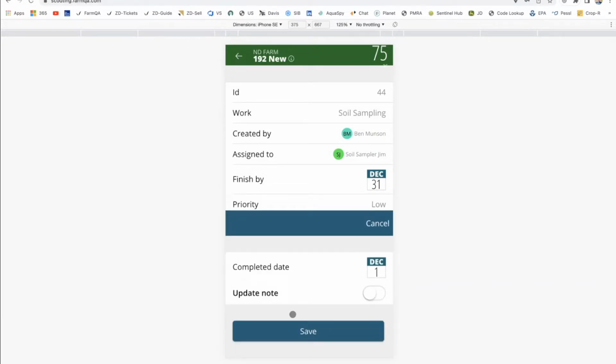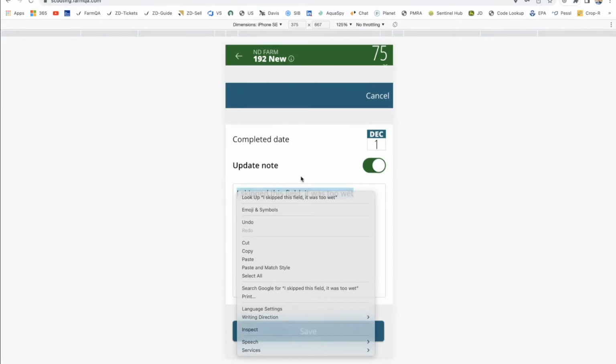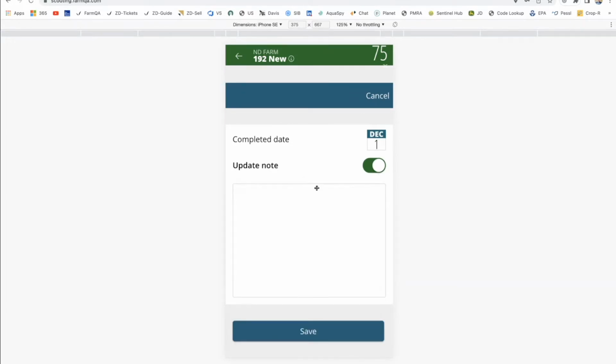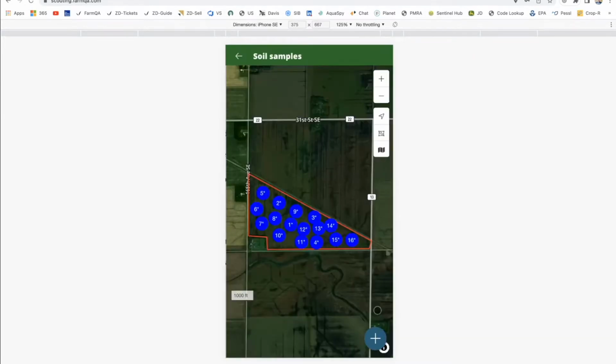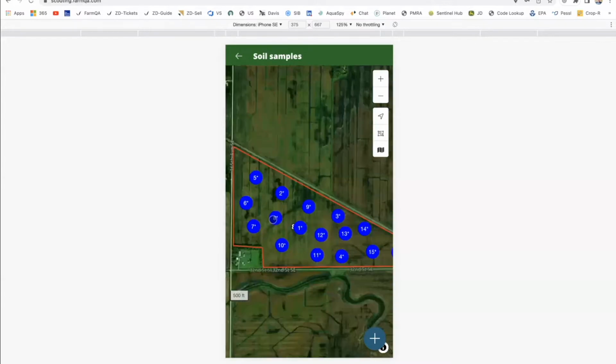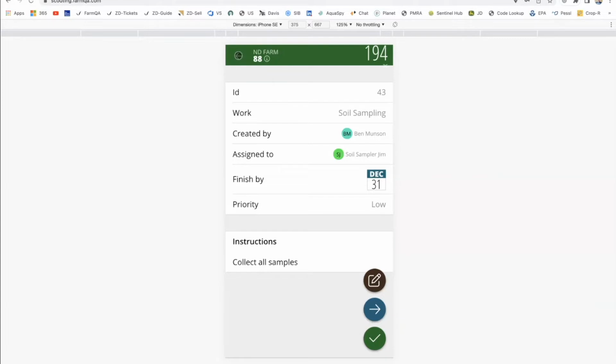One note to point out here is that you can still update that last note to say, okay, well, in this case, I didn't actually skip it. That was just an example. We'll say completed, all samples collected, and save that with that ticket. And now it gets completed off my list, and I'm left with just the other field that I did as part of the series. So same thing, I can come in my second field, view those points, collect, submit. So that's the experience from the collector standpoint of seeing these tasks and what needs to be done in what order.